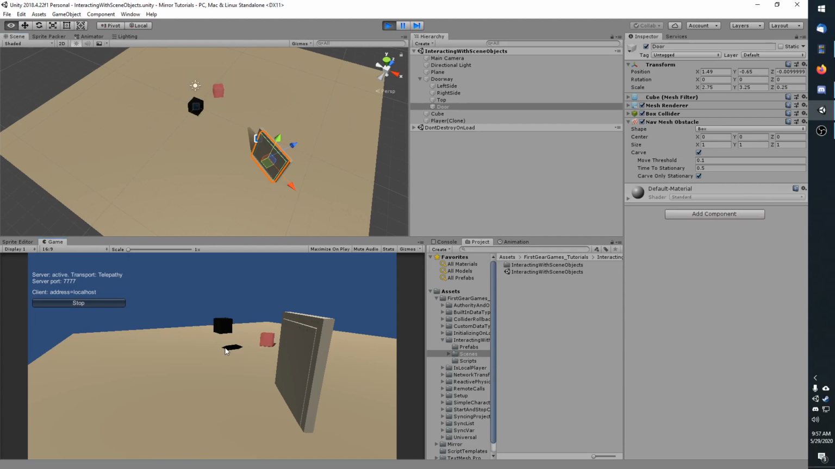I interact with. If I were to go up to my cube by left clicking and then right click to interact with it, it teleports the cube around. And again, I want to remind you that I do not have authority over this cube.